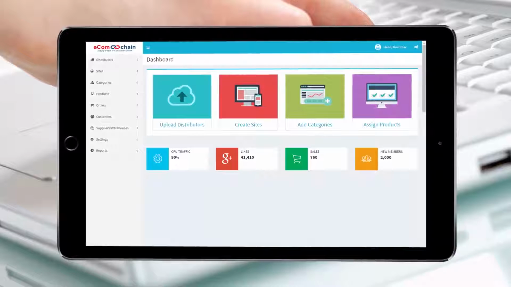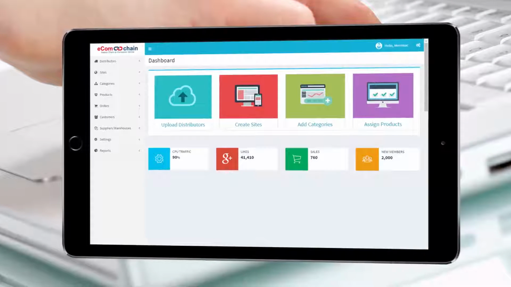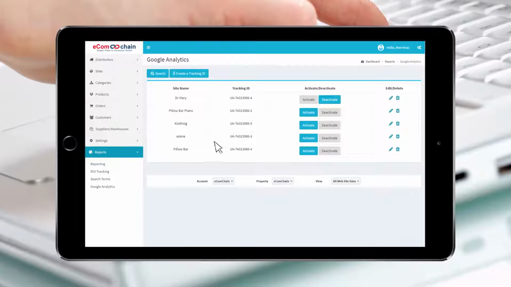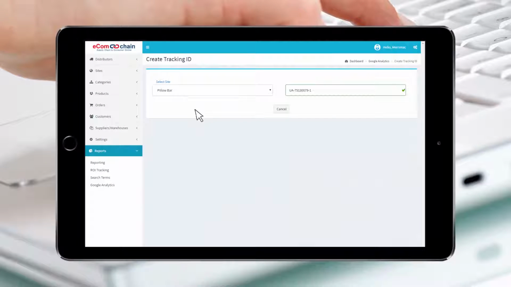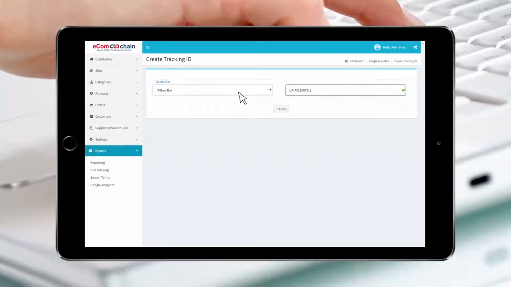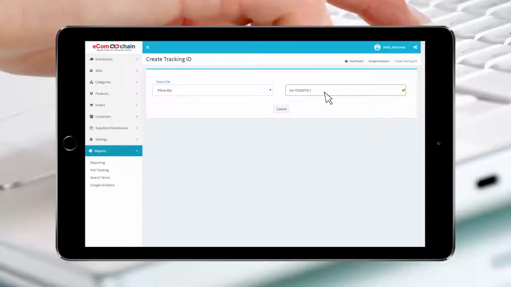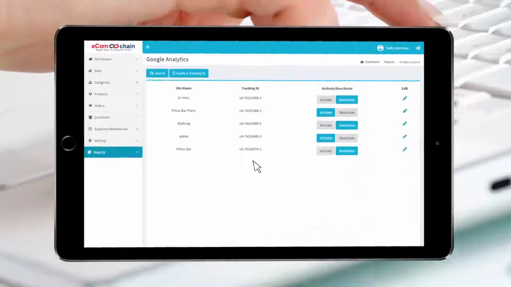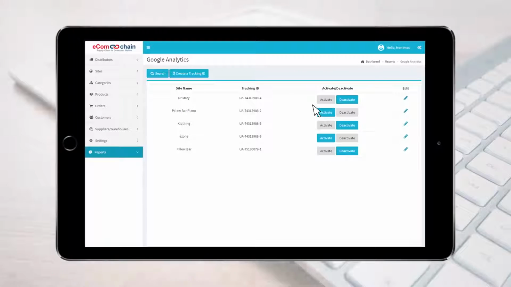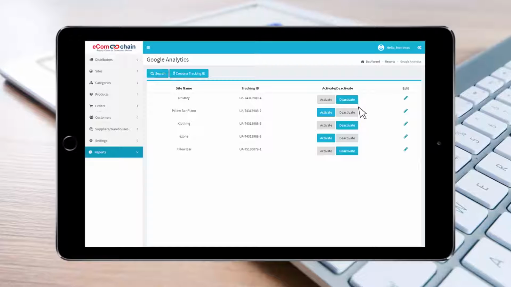Next, log into EcomChain and navigate to the dashboard. In the left-hand toolbar, click Reports, then Google Analytics. This page shows all of the sites created with a tracking ID. To create a tracking ID, select the site and enter the tracking ID provided by Google Analytics. You can turn tracking on and off for a particular site by selecting the Activate or Deactivate button.